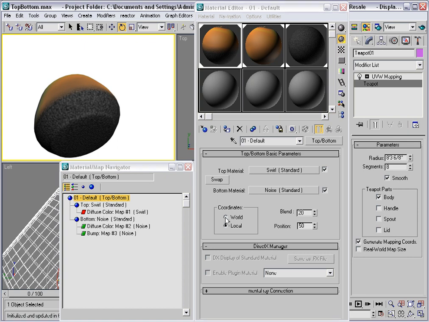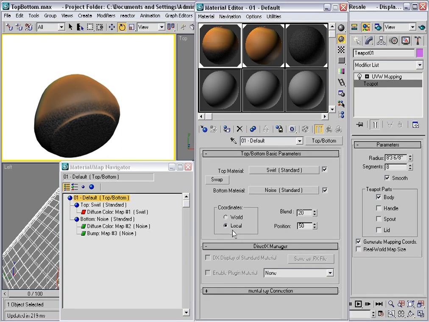If we use world, then we're going to get a different result where the transition line is more mapped to the grid and doesn't really respect the rotation of the object. So I'd say that in most cases, local is the more intelligent choice.